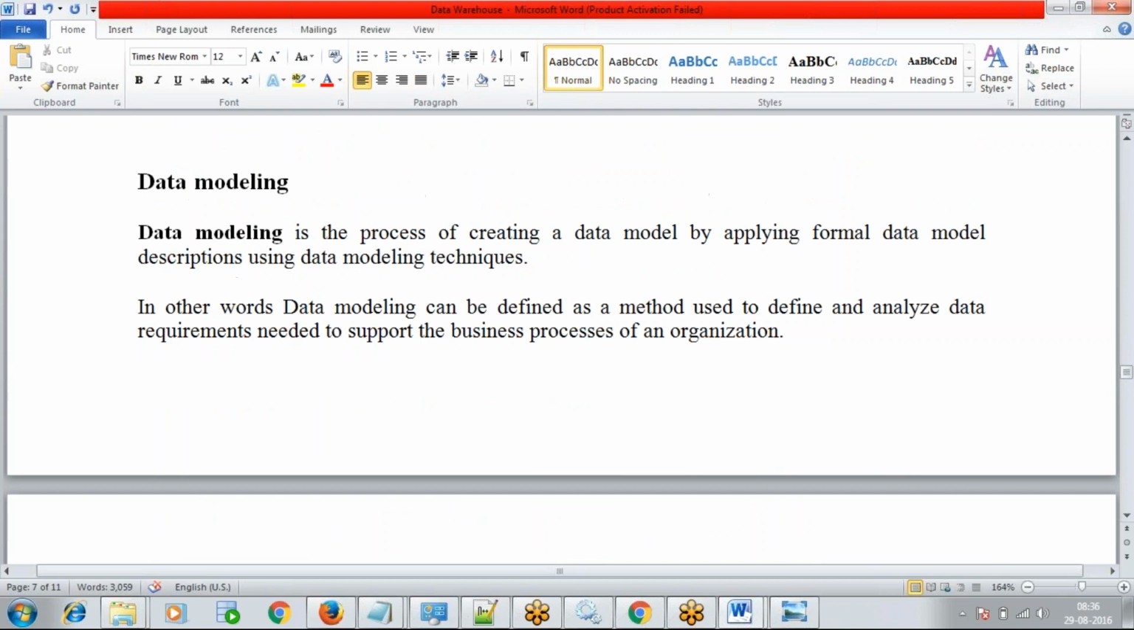Actually, data modeling will come into the first picture, and after that dimension modeling comes. First of all, I need to do data modeling only, right? After that, I will do dimension modeling.